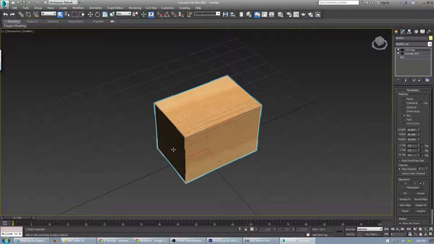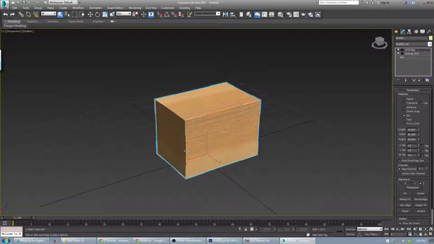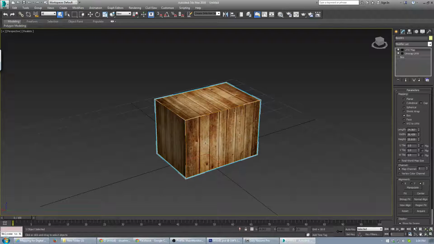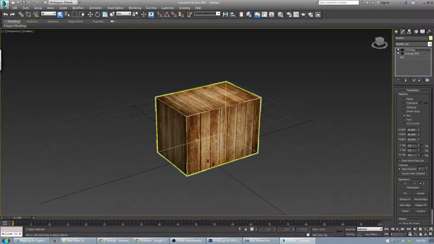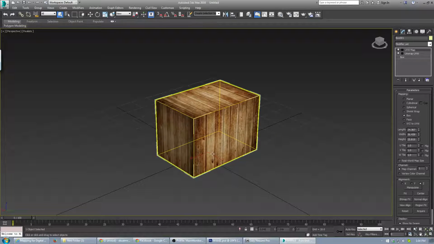The point is you need to really think about what your object is. So if I'm making a crate, it's not just a wooden block. A crate is more than that. It's boards. And a lot of times people will just toss on a boards texture and say, okay, there's my crate, I'm done with that. And that's not the right way to go about it.